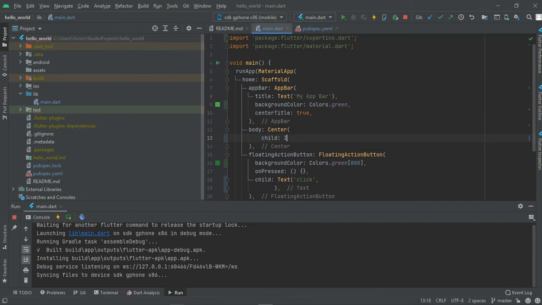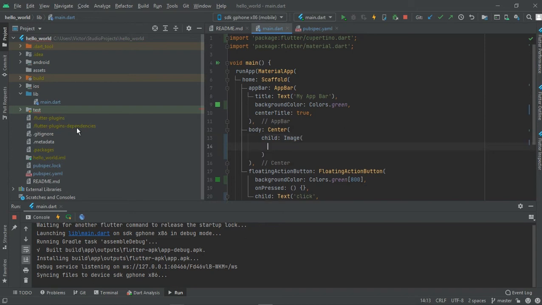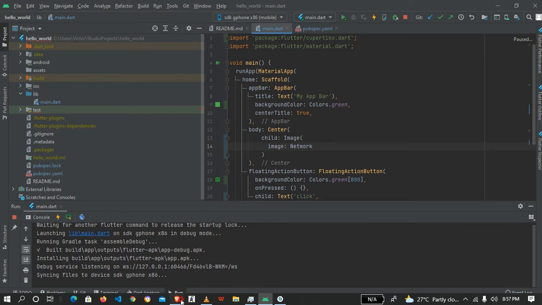The child property will take the image. Let me spell this correctly. Image, and then inside our image we have our image property, which we have image, and here the first image I'll be using is network image. So network, and let's get the link to our image.